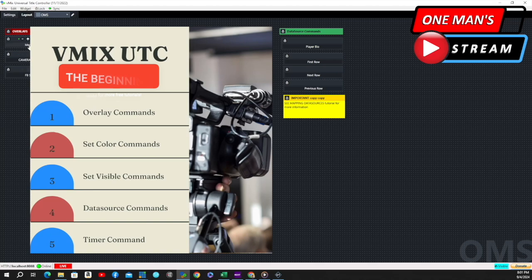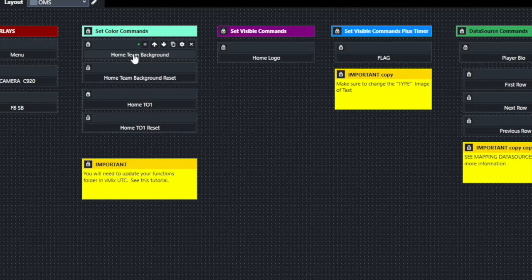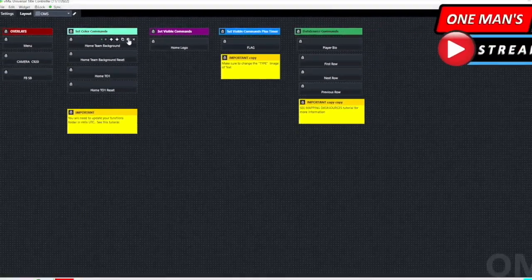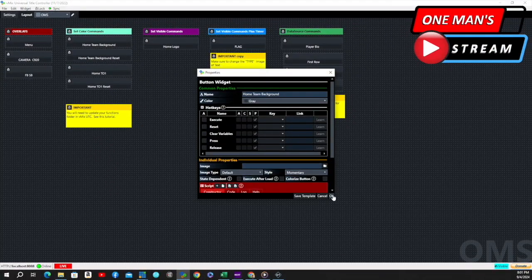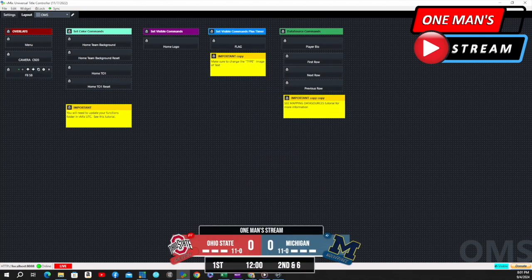So we're going to go ahead and get rid of that. This first one here is home team background. This is going to change the color of our home team background. We're going to have to bring this in, and you can see right now the home team background color is red. But you want to be able to change these for each particular game that you do, and it's very easy to do with this command.